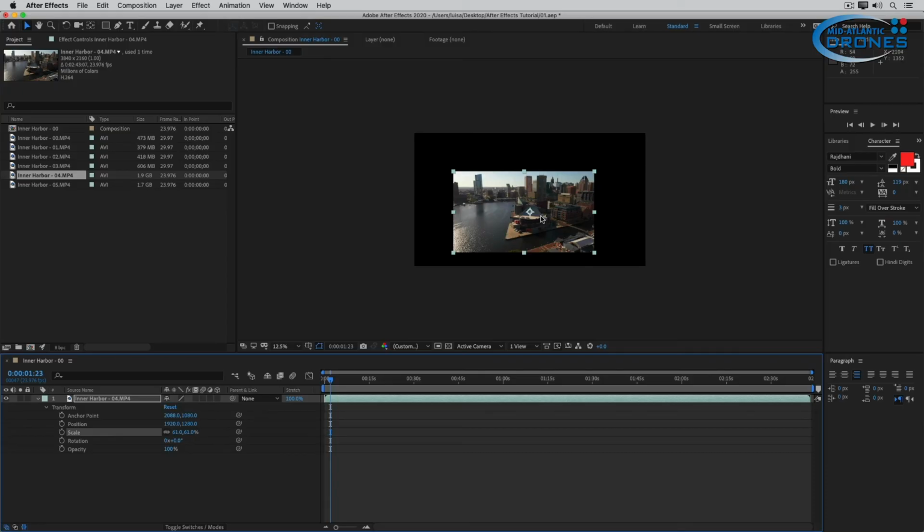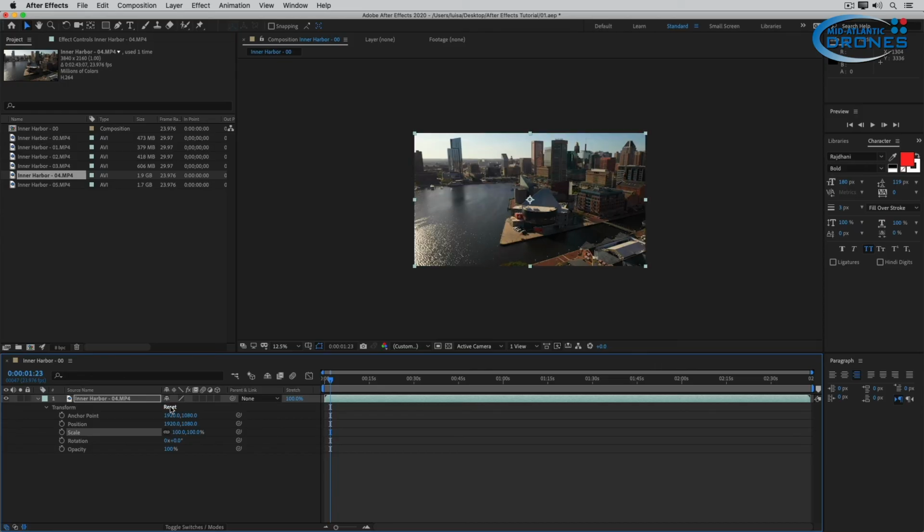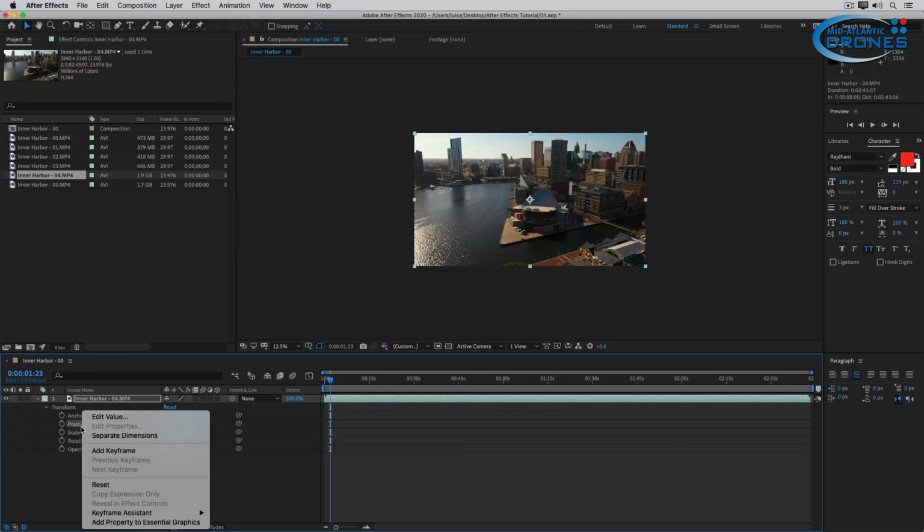I can also reset all of these values by clicking the word Reset to the right of the word Transform. I can reset individual values simply by right-clicking the word, say the word Position, and choosing Reset. It'll go back to the default value.